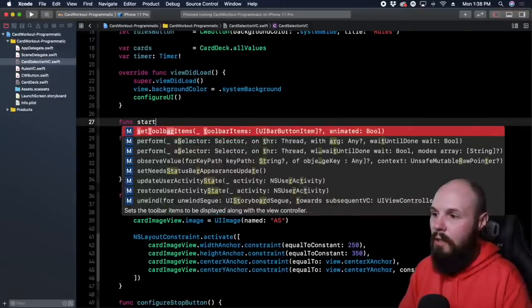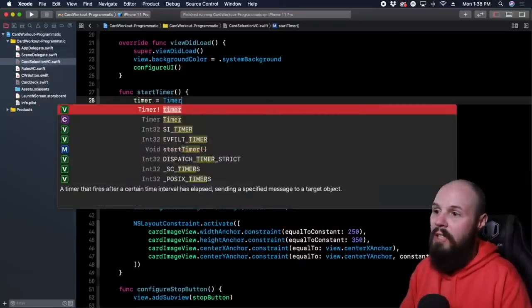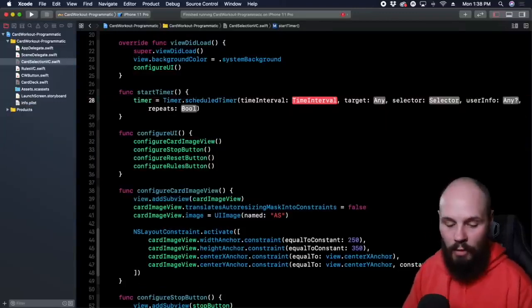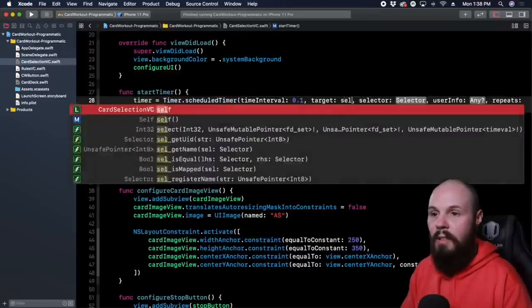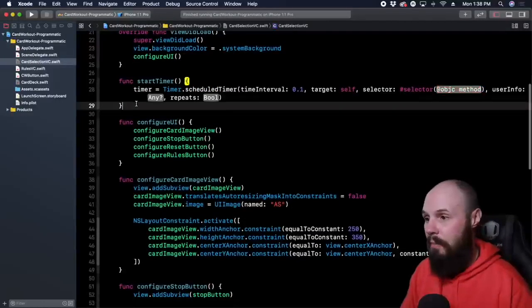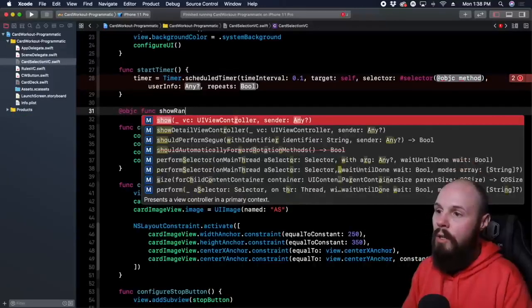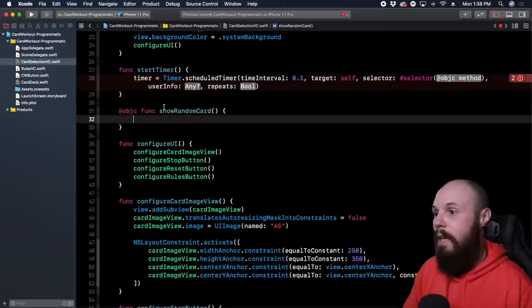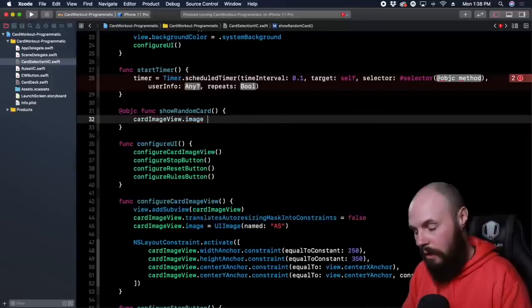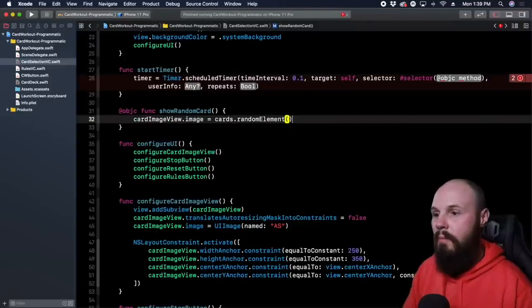So we need func start timer. And then remember we did timer equals, and then we initialized a Timer dot scheduled timer, and we did the one with the selector. So remember, time interval 0.1. Again, this is all review. Target self selector, hashtag selector. Now we need that @objc method. So we want to fire off show random card. So @objc func show random card. And then remember in the show random card function, it was card image view dot image equals cards, our array, dot random element. There we go.